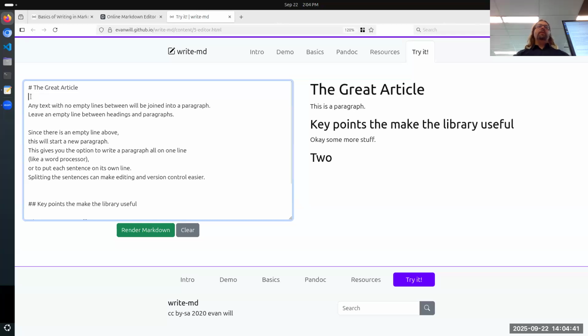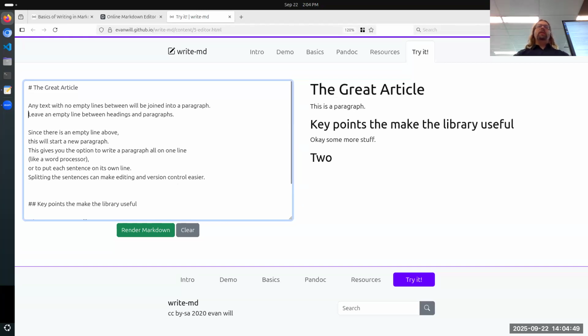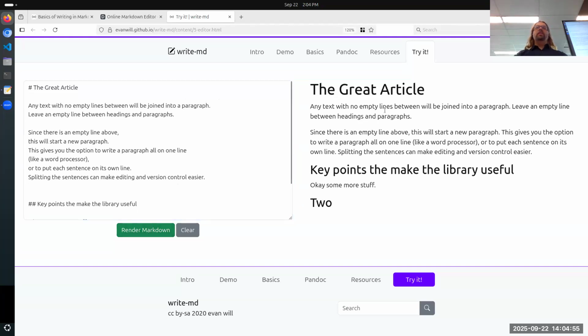We made a blank line. Now we just wrote some other lines, and you can see that I put a line break here, but there's not a blank line between these two lines. Those will be rejoined into a paragraph. So if I render that, you can see these two lines, even though there's a line break here, there's not an empty space between them. And so they become a single paragraph.